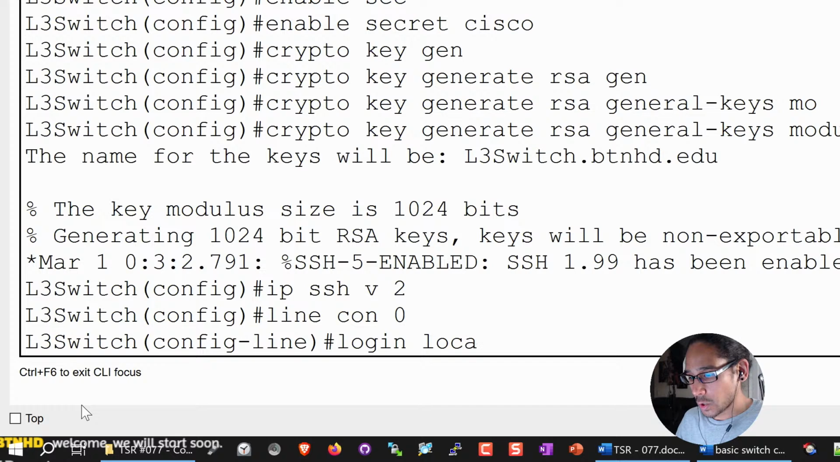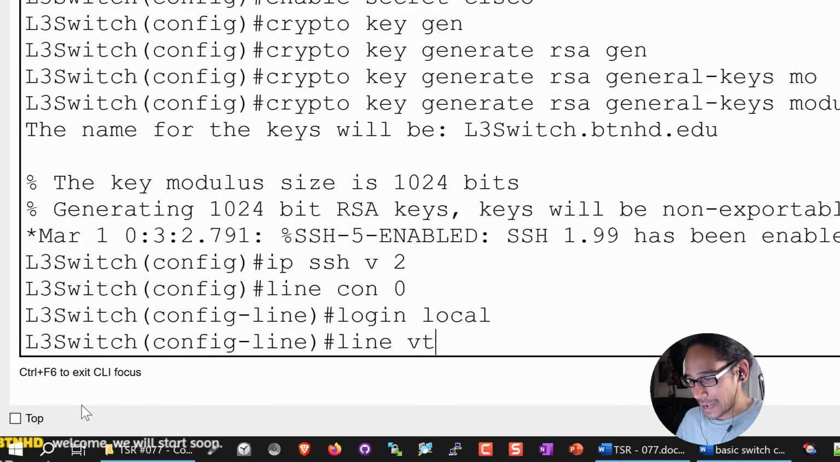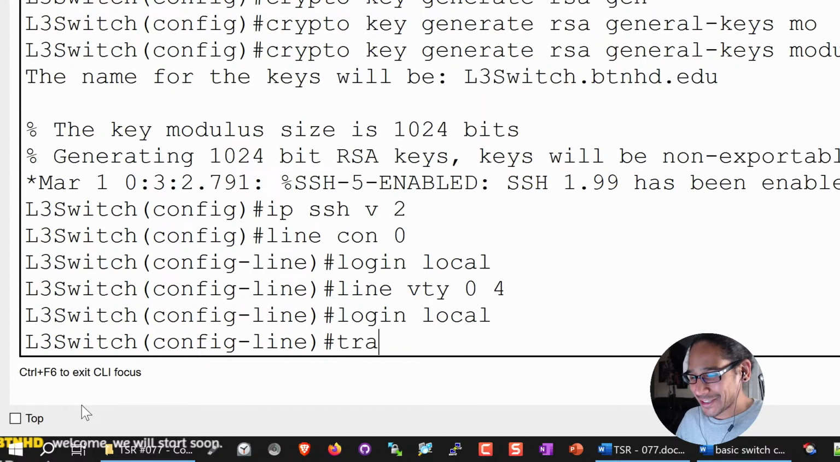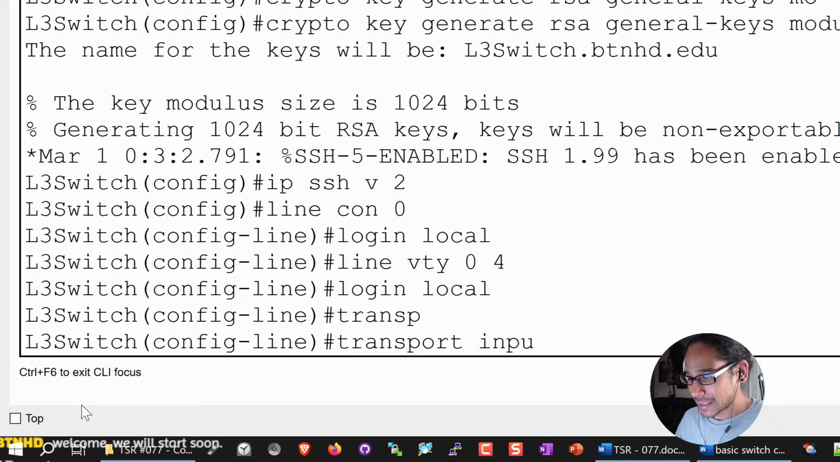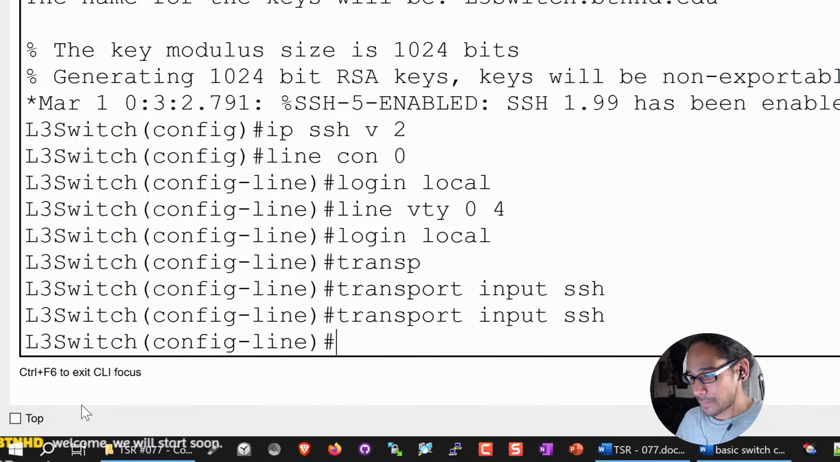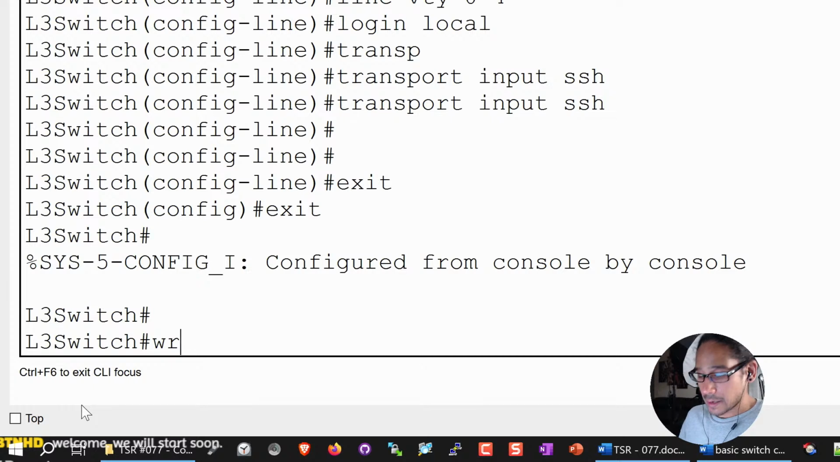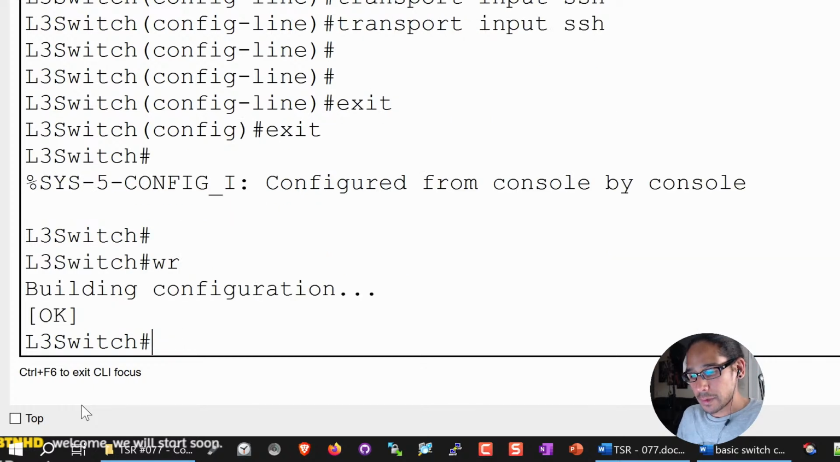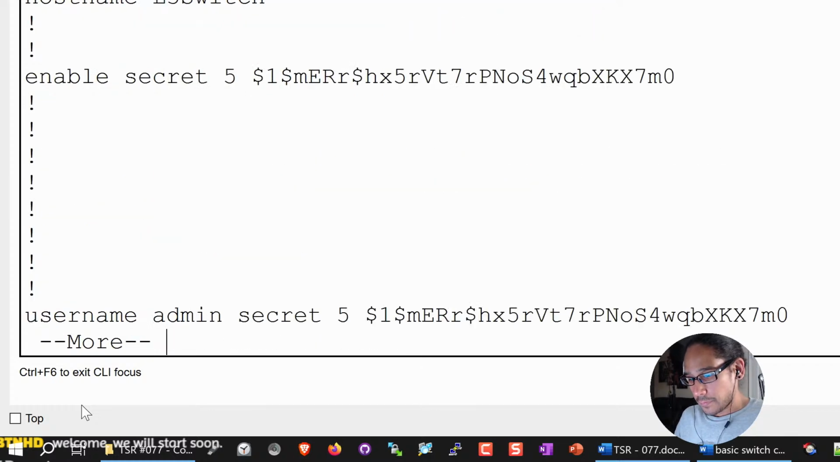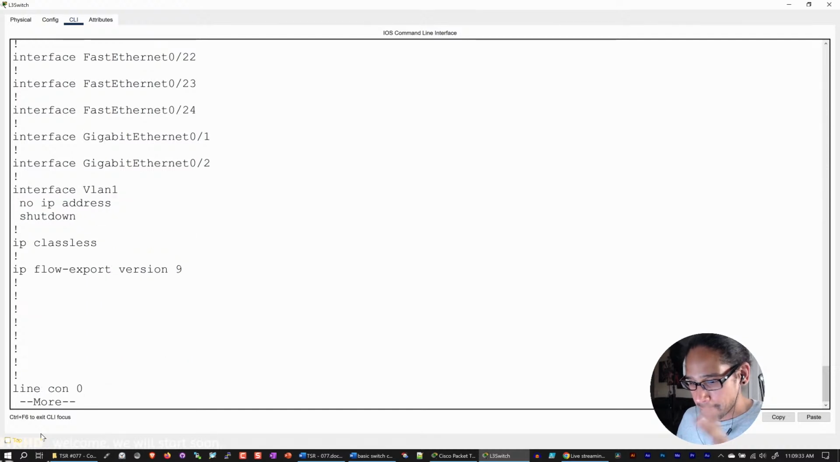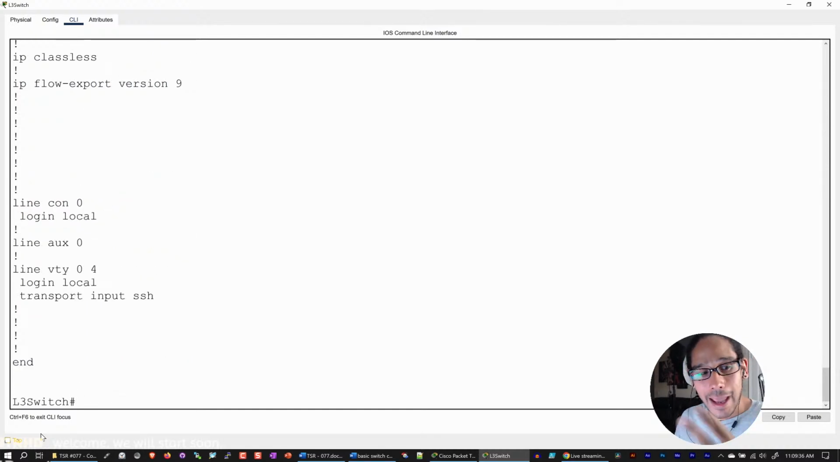We're going to do a line console 0. We're going to do a login local. We're going to do a line VTY 0 4. We're going to do a login local. We're going to do a transport input SSH, enter. We're going to exit, and we could do a WR for write memory. That's going to copy the config. And we're able to do a show run config. So very basic. Didn't do anything to the ports, which is okay. I just basically configured the name and the SSH access if we need to do that later on.